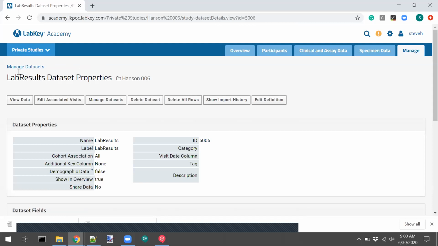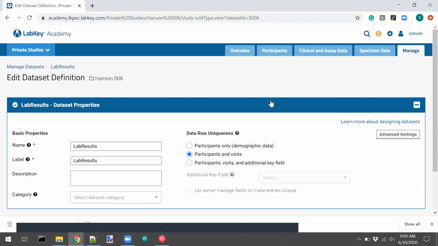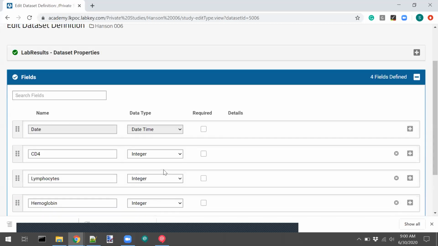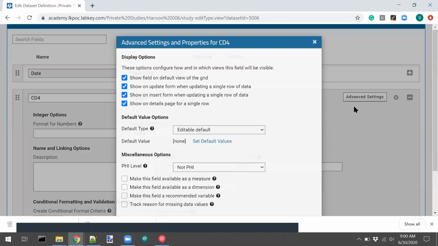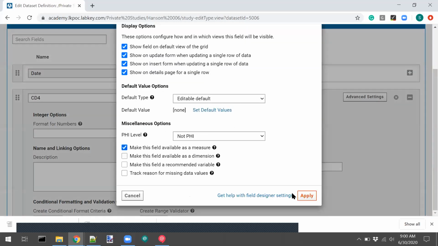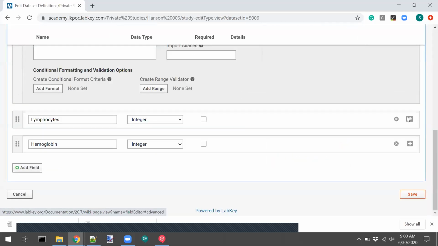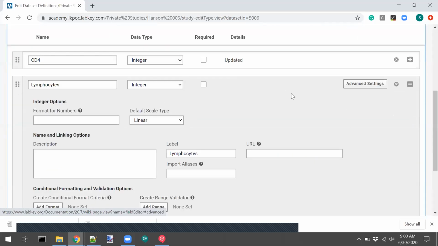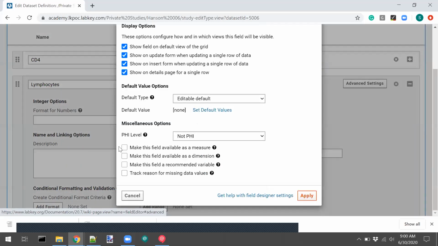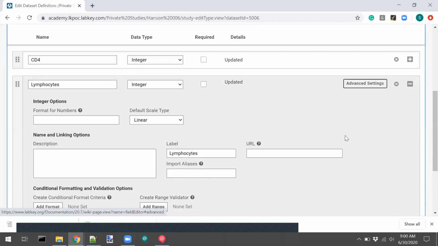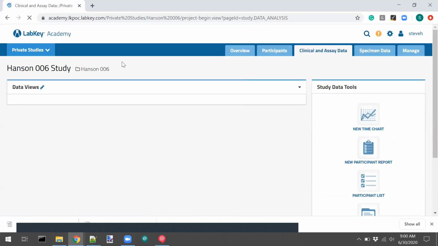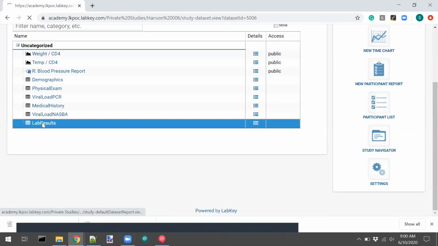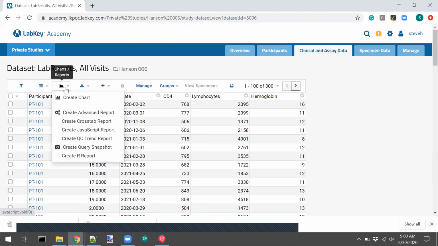So I'm going to go into my lab results data designer. I'm going to go back to the definition of this data set, and I'm going to go into my fields here, and I want to work with the CD4 field and tell LabKey this is a measure that you should utilize. You might as well do it for the others as well. Let's also make lymphocytes a measure, something that's included in that time chart wizard. Save these off. Go back to the lab results data set and re-enter that time chart wizard.